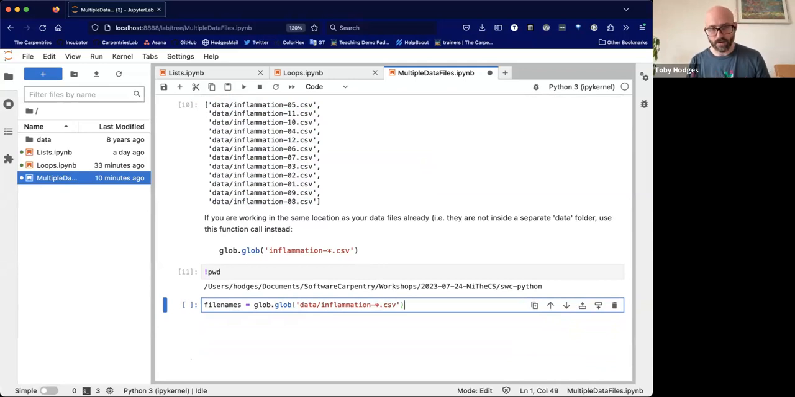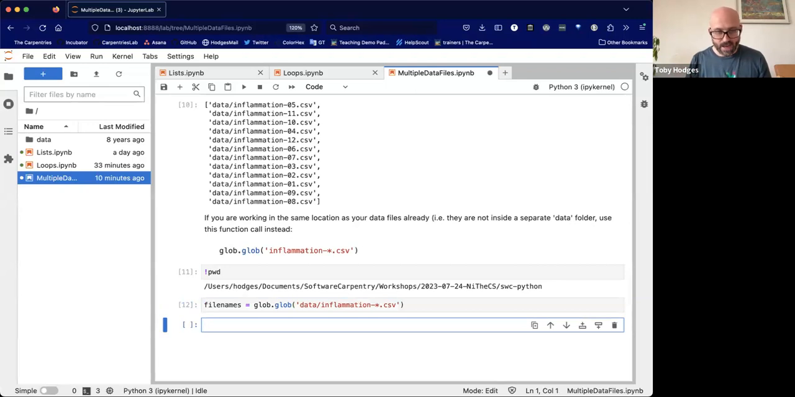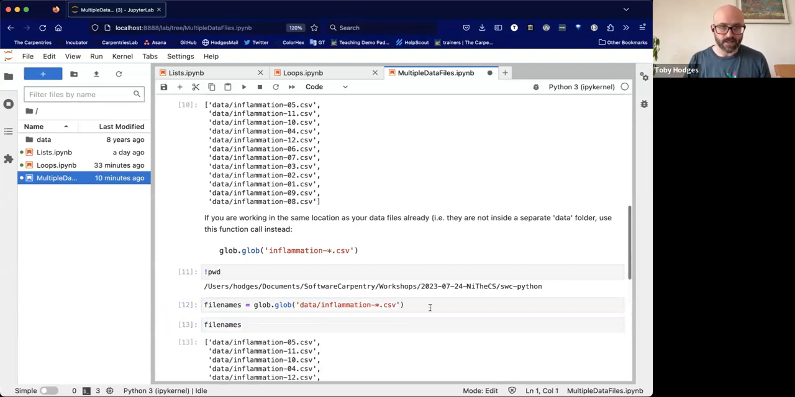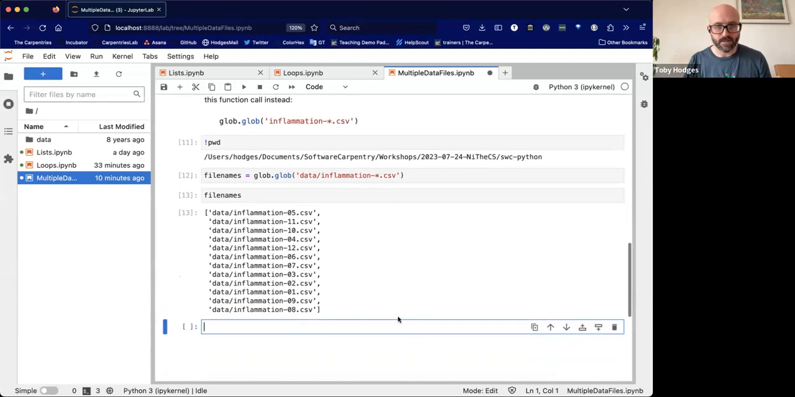Close quotes, close parentheses. Remember, if you don't have a data folder, if you're already in the same location as all of these inflammation files, then you shouldn't include this data/ at the beginning. And when I run this, we don't see any output this time, but instead the output that we were seeing before gets stored as the value of this file names variable.